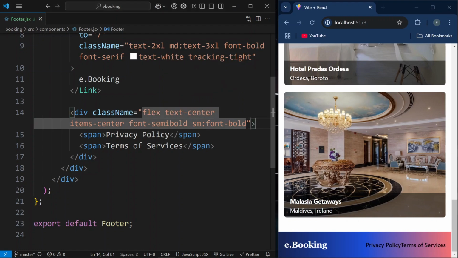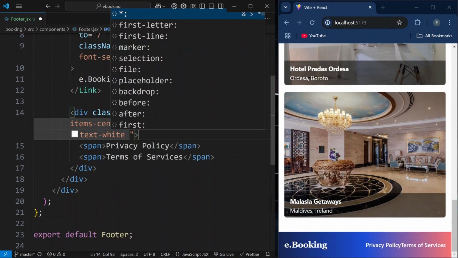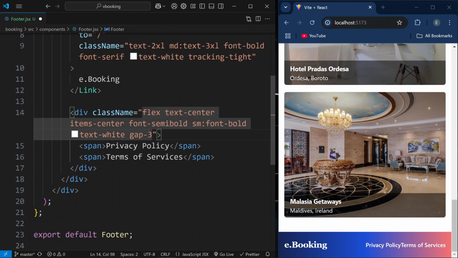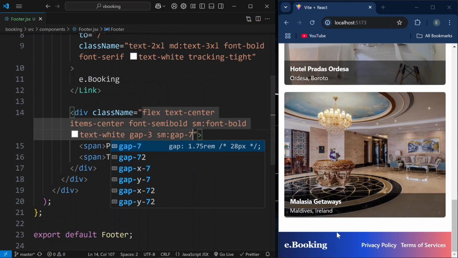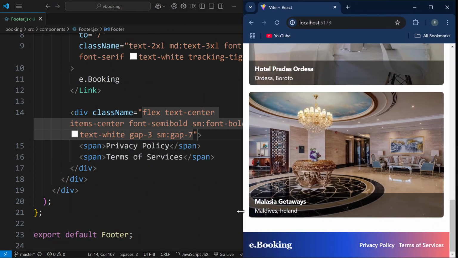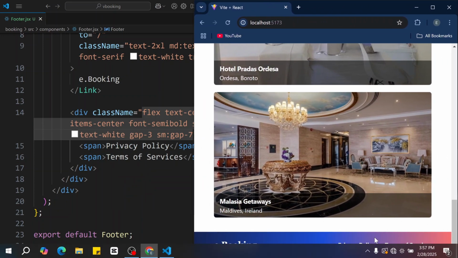And after this we will say text-white like this, and same for the gap-3. So on extra small screens and screens smaller than that our gap will be 3, but on small screens and above our gap will be 7. Okay, now our gap is 3, but if we go on small screens and above, as you can see our gap is 7.